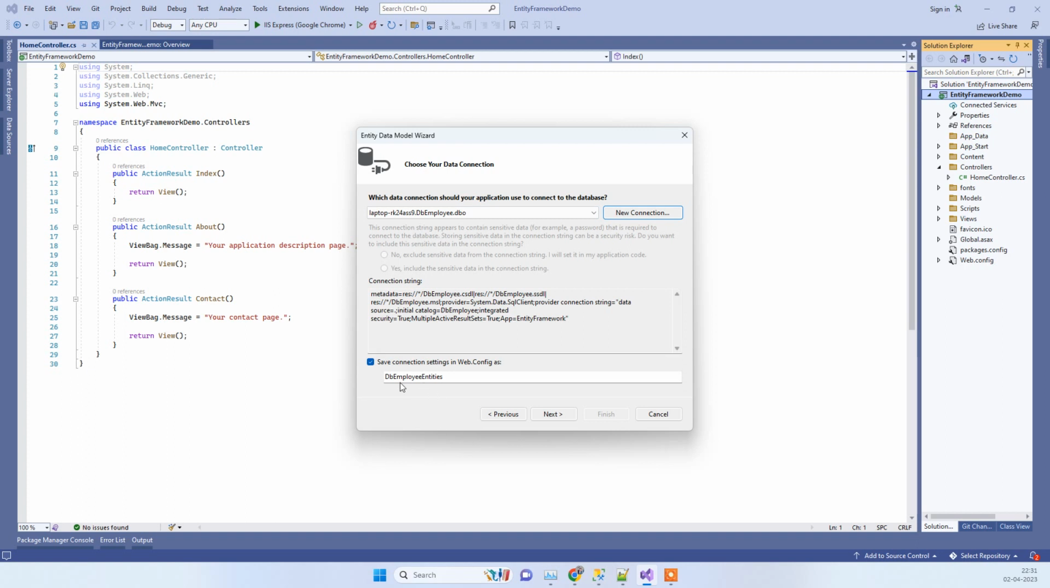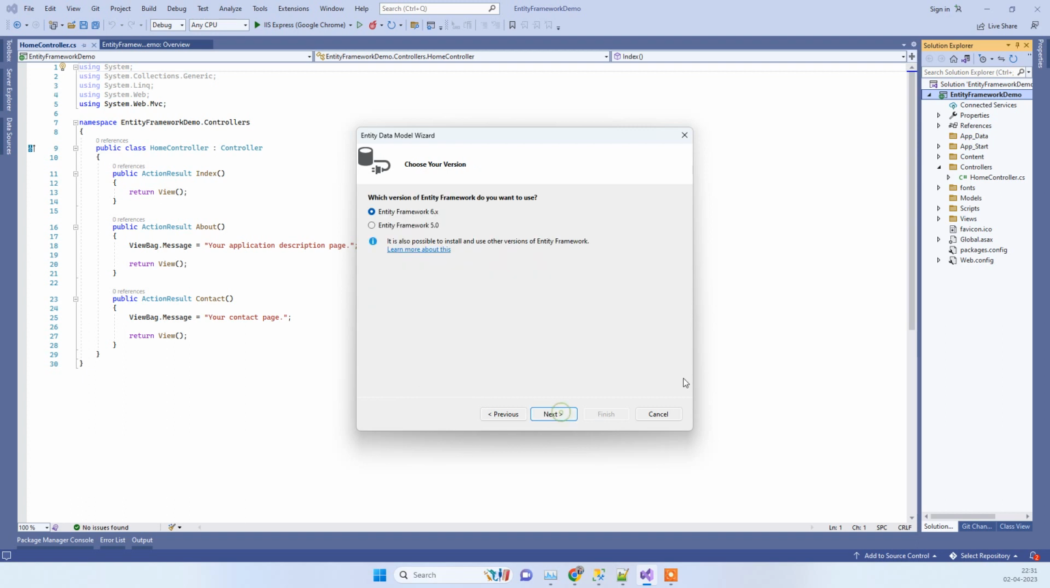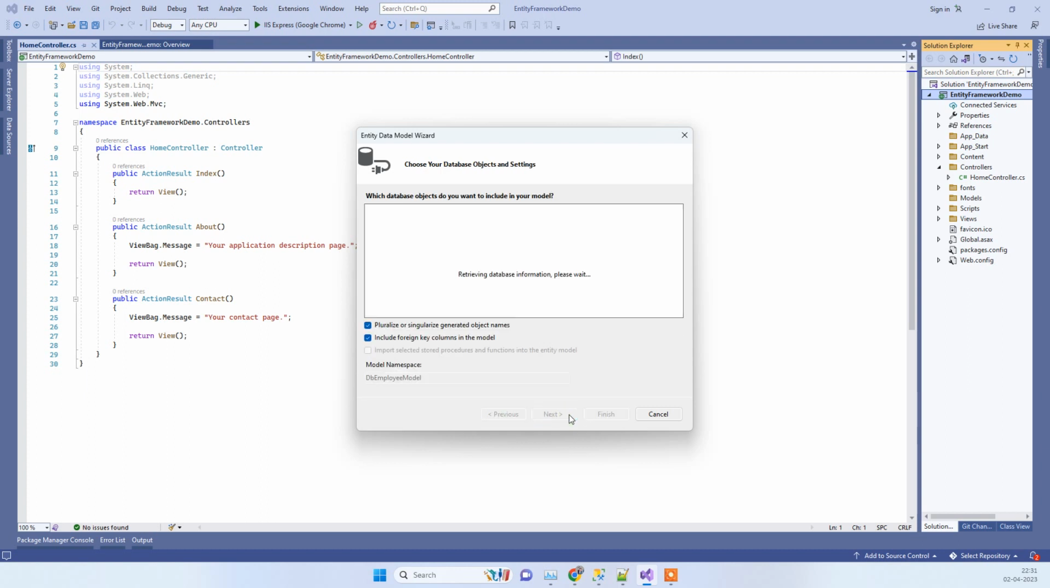Now here you have to notice the name DB employee entities. This is the name which we will use for using the Entity Framework tables in the code. So you have to remember this name. Okay, so we can click on next. You have to select the latest one, Entity Framework 6. Click on next. So now this is the main part. Here you have to select the tables which you want to import in the Entity Framework. For now we will select the employee table, but you can select all the tables and stored procedures. So we will currently select the employee table only and click on finish.